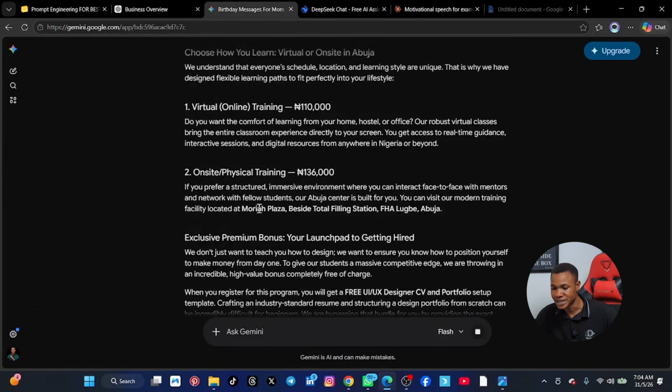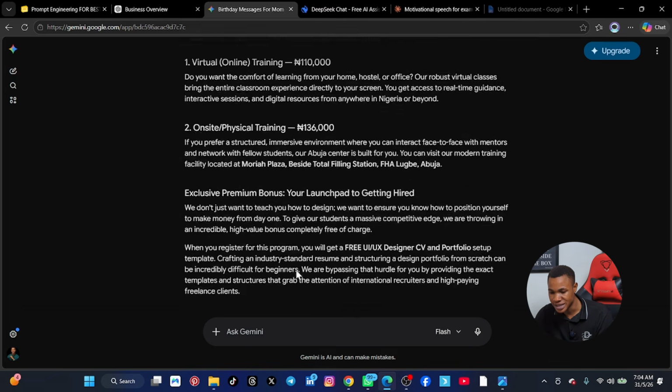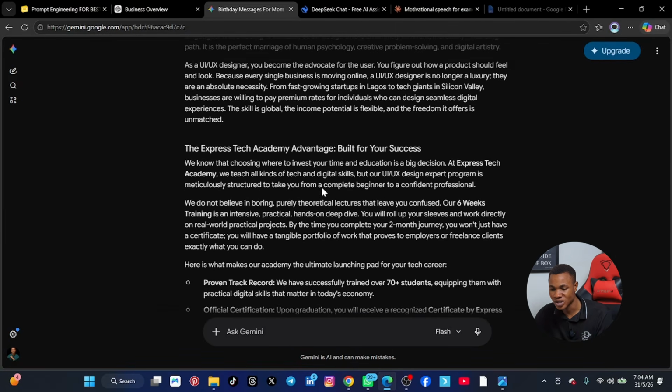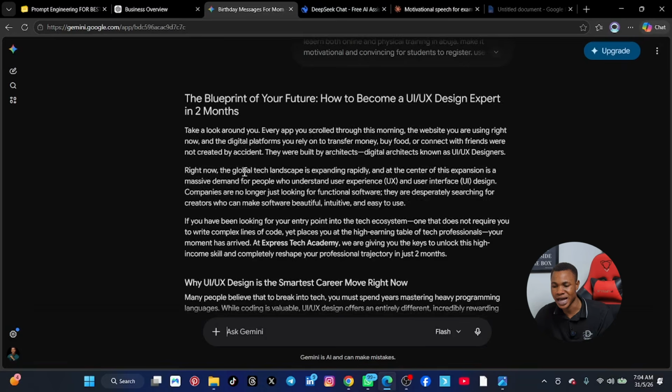You can see it captures the amount that is in the graphics, the on-site training, the online training. You can see everything, my numbers that are there, everything is here. Every information here is actually what is there. It's even giving the background of what Express Tech is, why you should study UI UX, and all of that.